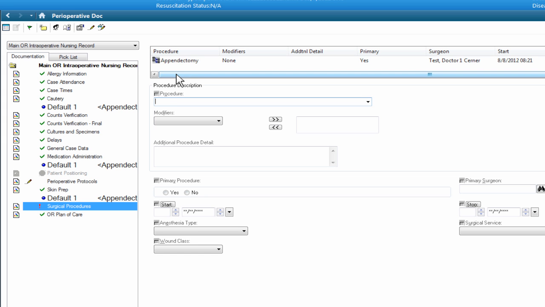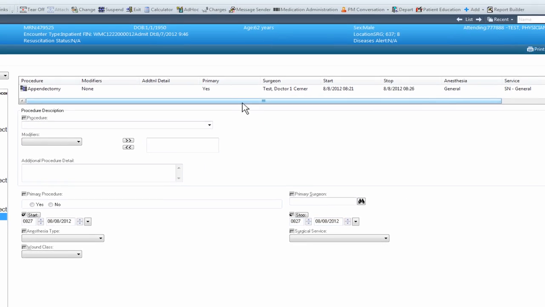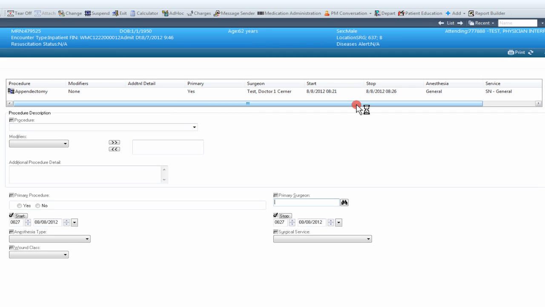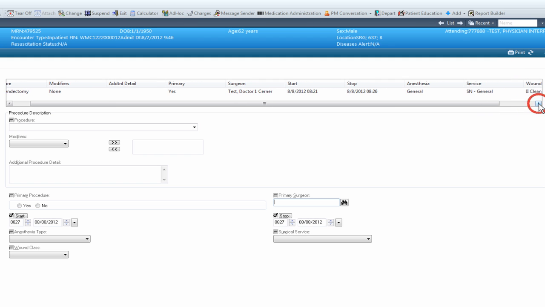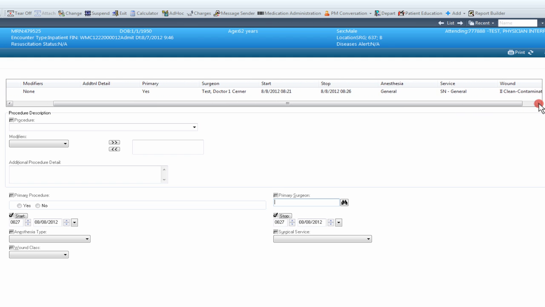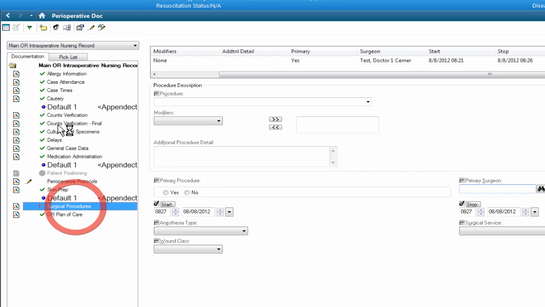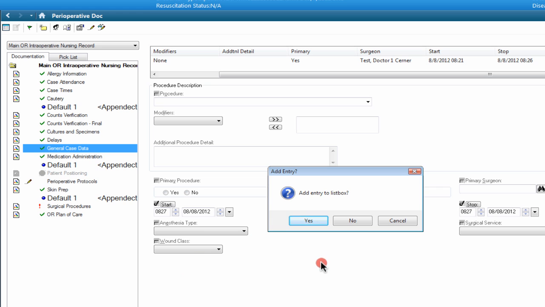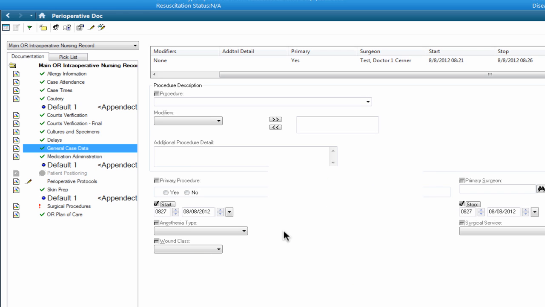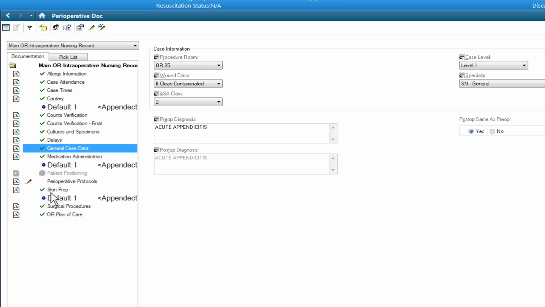Same with the surgical procedures. Notice that you can grab this. And that'll help make sure that you have all the proper information filled out within the list box. This is another segment that you just need to go back and touch. And then it will turn to a green check once you get it finished up.